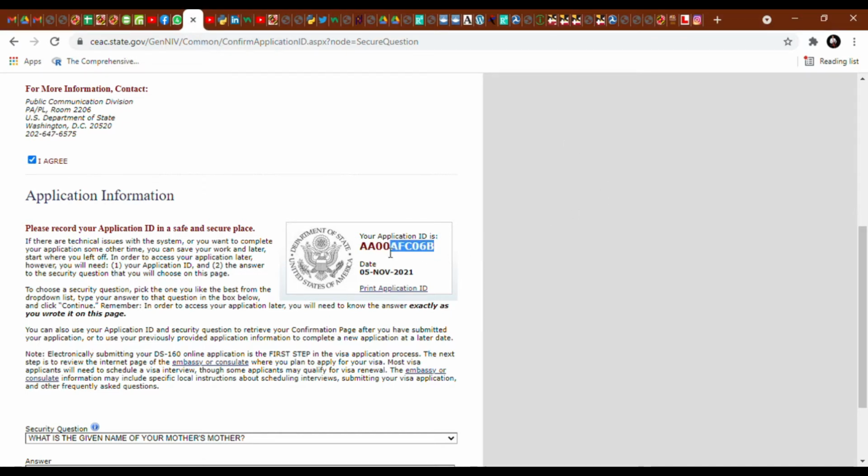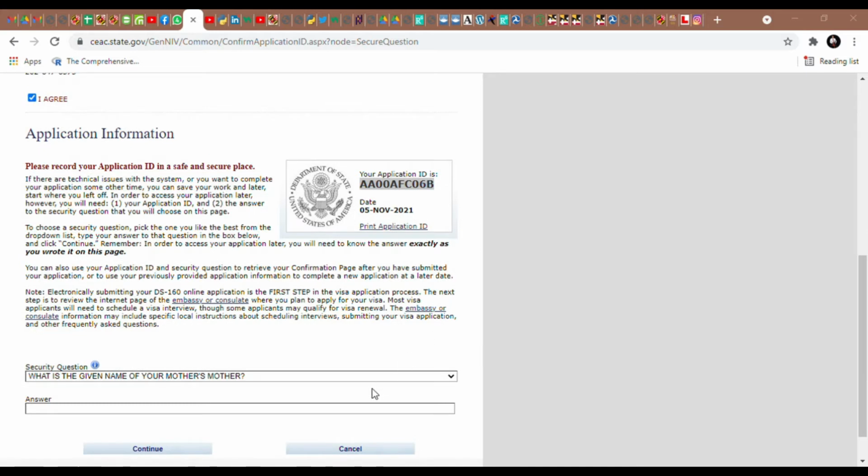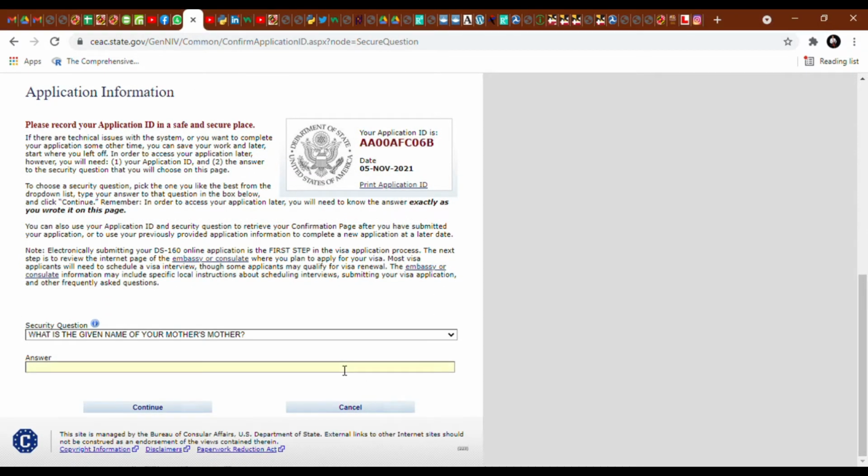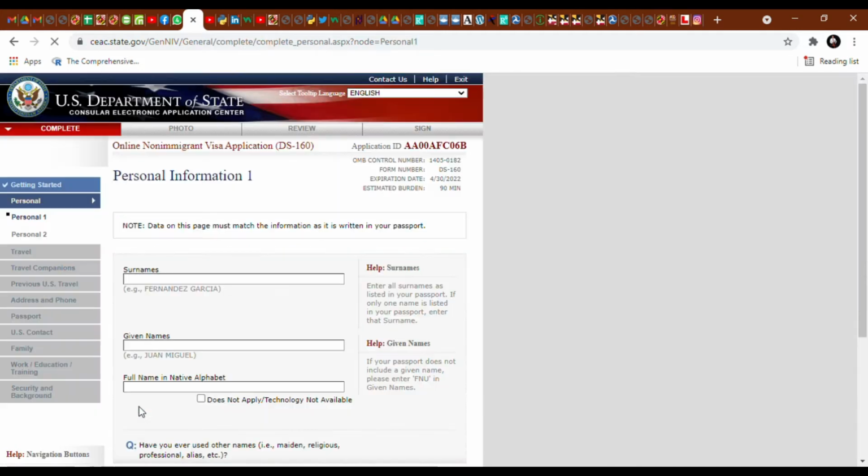Just this number I need, not everything. Yeah, this is the application ID, so try as much as possible to save your application ID so you don't have issues anymore. Okay, save your application ID, and then what's your mother's middle name? Let's change it now. This time around, let's say Fisher. Okay, don't forget Fisher. Continue. The same thing I said before.